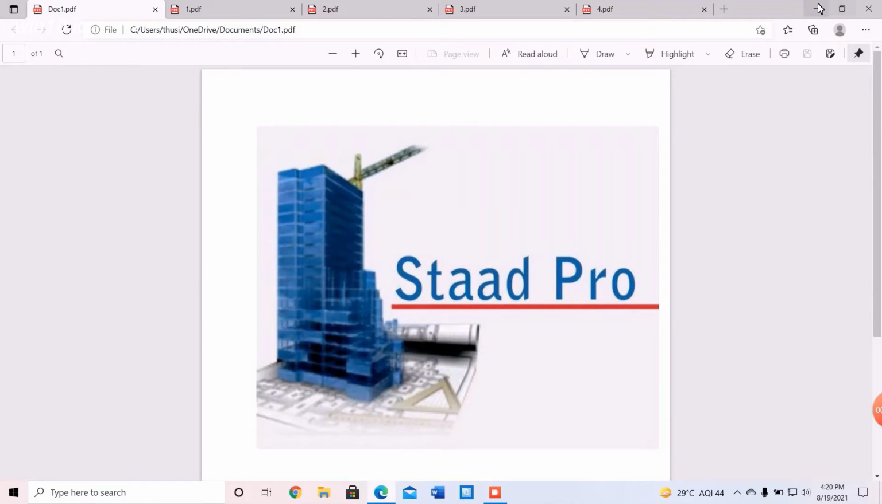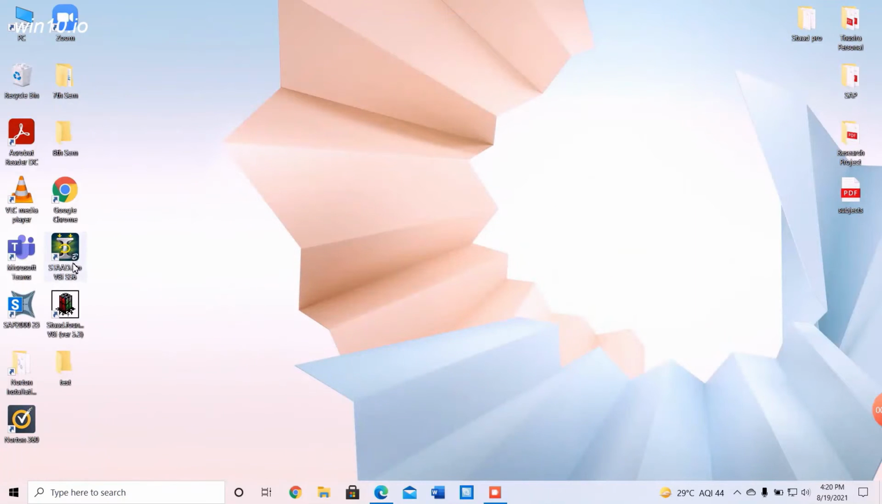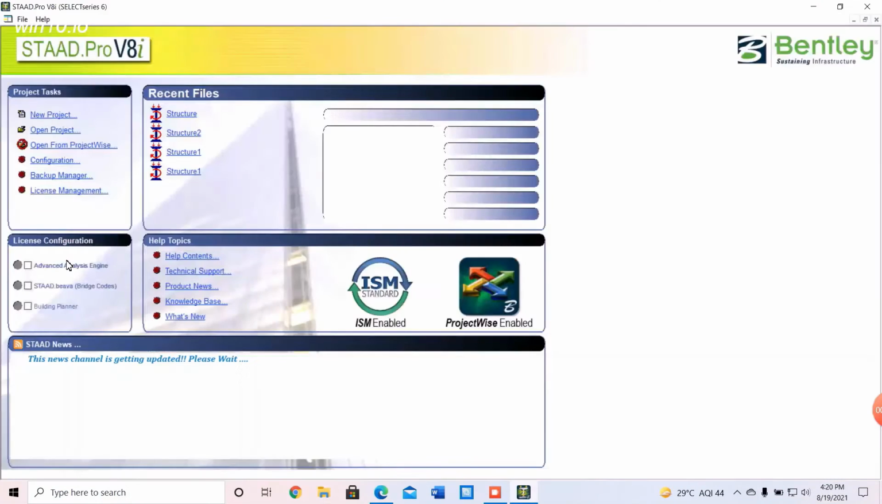So now let's move on to the StaadPro icon. This is the StaadPro icon, and I'm using StaadPro V8i software. And let's go more. This recent file section shows whatever structures you have designed previously.